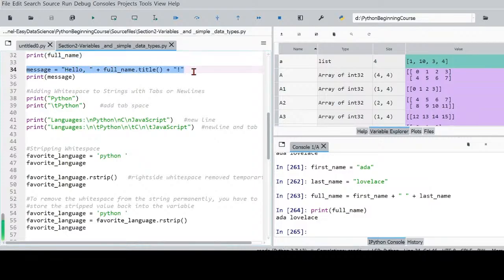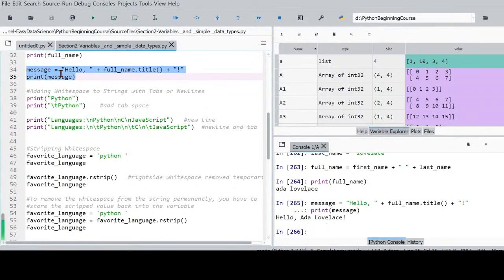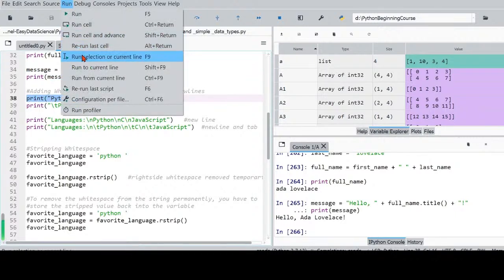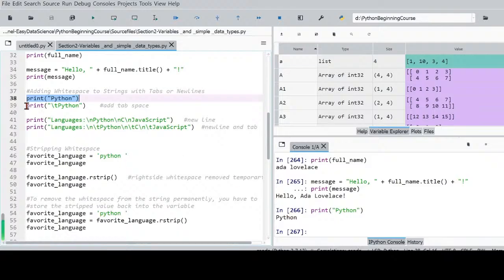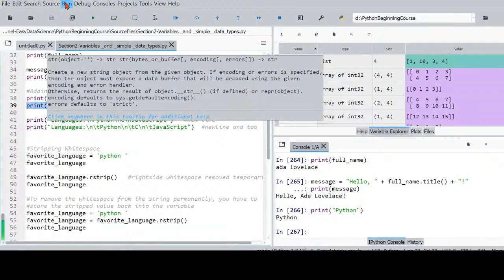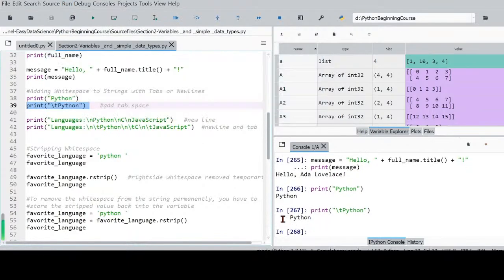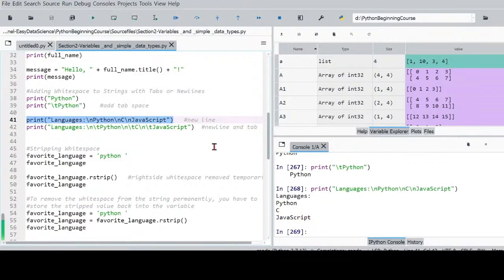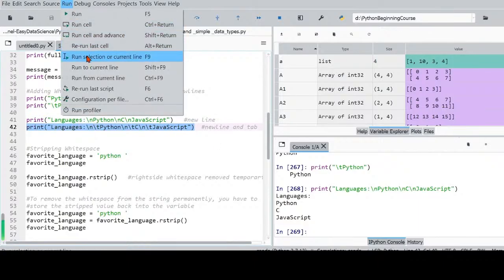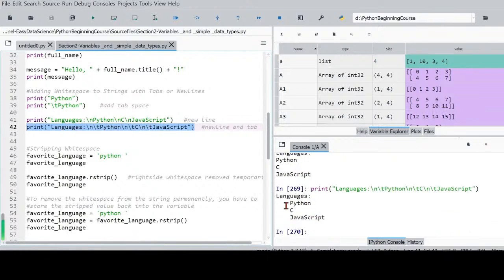So this is for the concatenation. Now we can print Python, then print \t Python. So there is a tab space. Also print with a new line. The languages: Python, C, JavaScript. We can also print with a newline and a tab space.